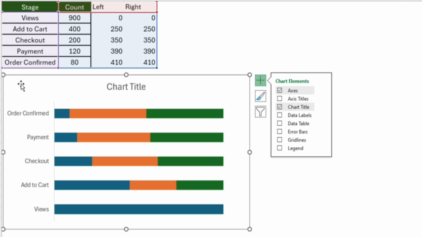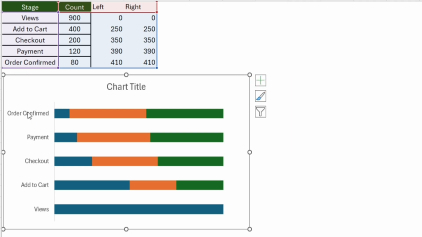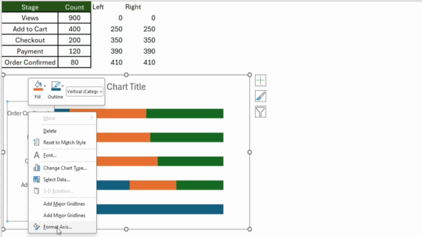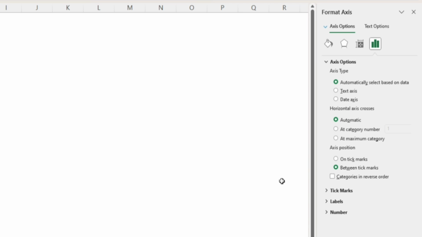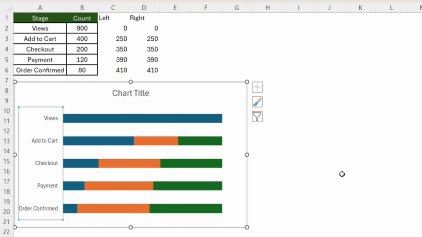You'll notice the vertical axis is in reverse order. Right-click on it, select Format Axis, and check Categories in reverse order. Now the order will display as View, Add to Cart, Checkout, Payment, and Order Confirmed.